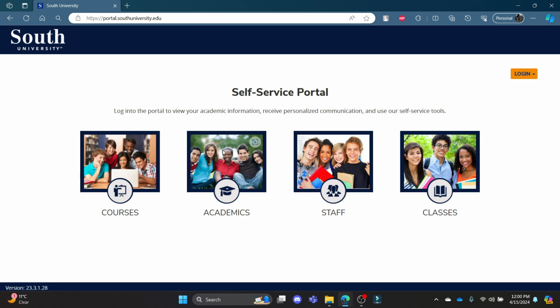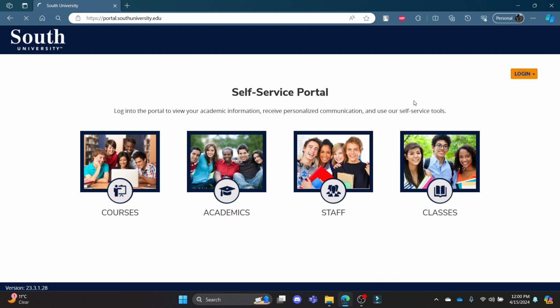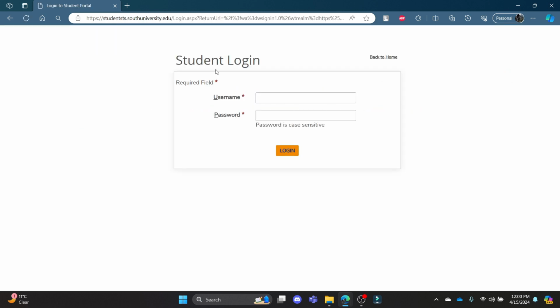You can access courses, academics, staff and classes through this portal as well. So go ahead and click login and click on student portal, and it will lead you to this login portal. Go ahead and write down your username, your password, and then click login.